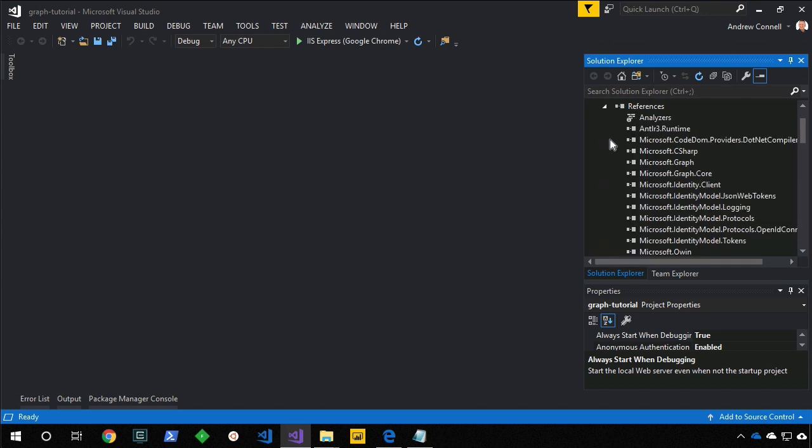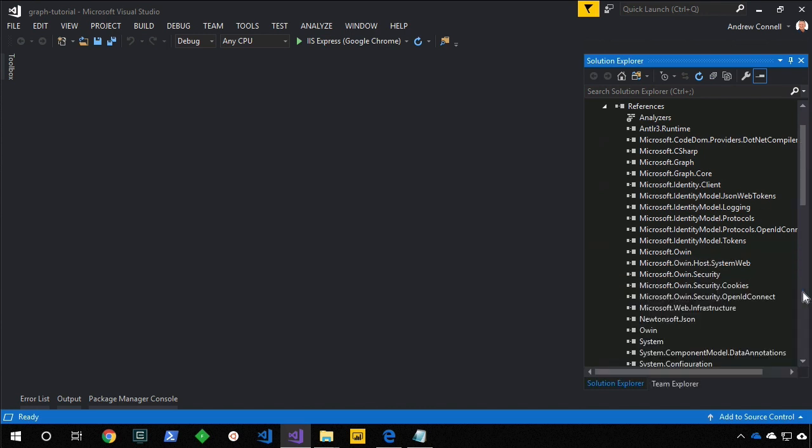Once I did that, I then had to go add in a bunch of additional NuGet packages. If I come over here to the list of all the different packages that are available to me, you can see I installed a bunch of these OWIN middleware packages. I've got OWIN for the host system web, for OpenID Connect, for cookies, and for Microsoft Identity Client, which is the Microsoft Authentication Library. And then I've got all the stuff we need for talking to the Microsoft Graph.